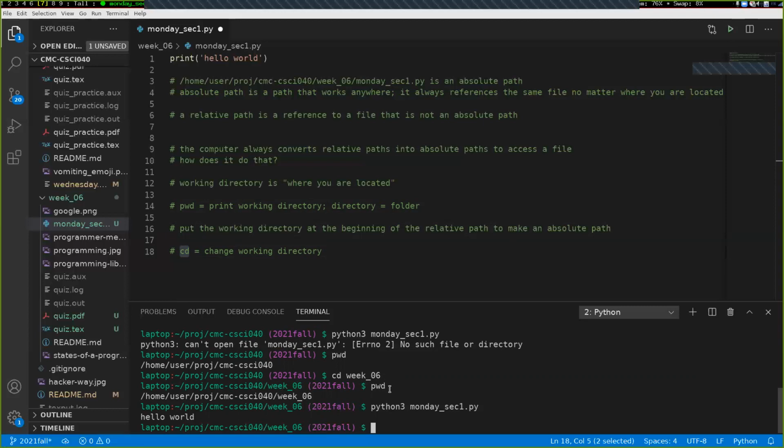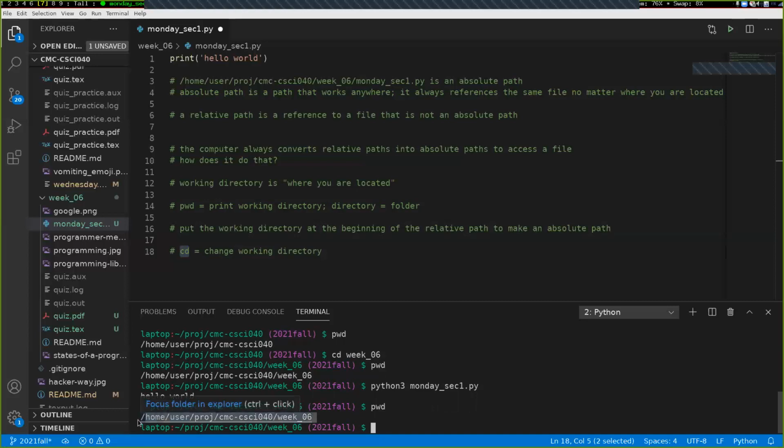The first one is this special folder called ..  So first I'm going to type pwd. Here's my working directory right here. And now I'm going to do cd space ... This .. is a special folder, which means go up one level. So cd ..